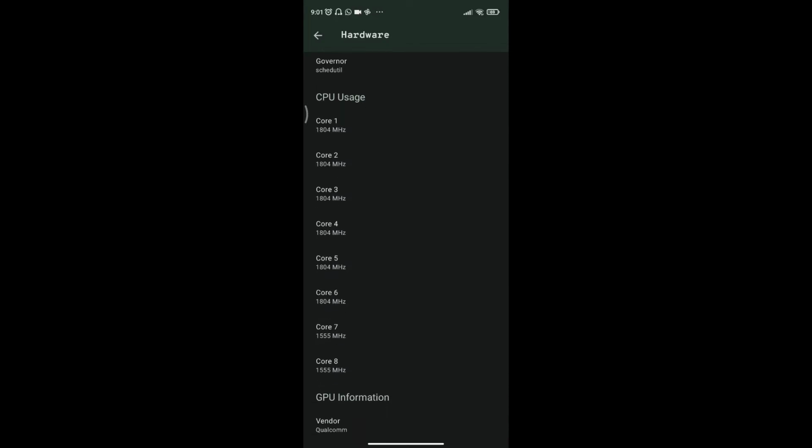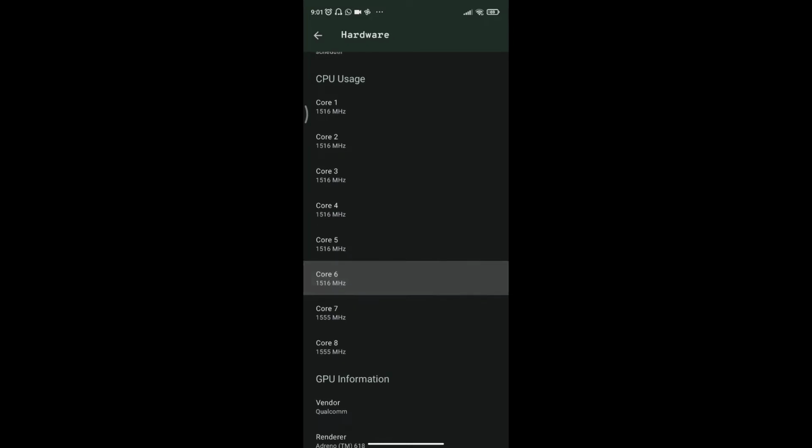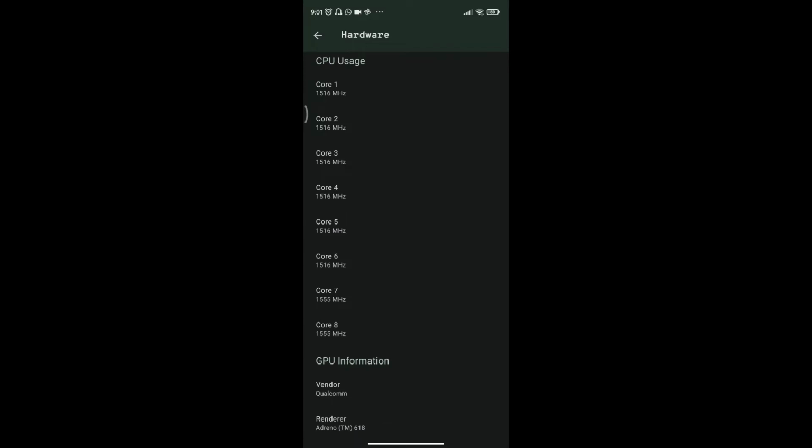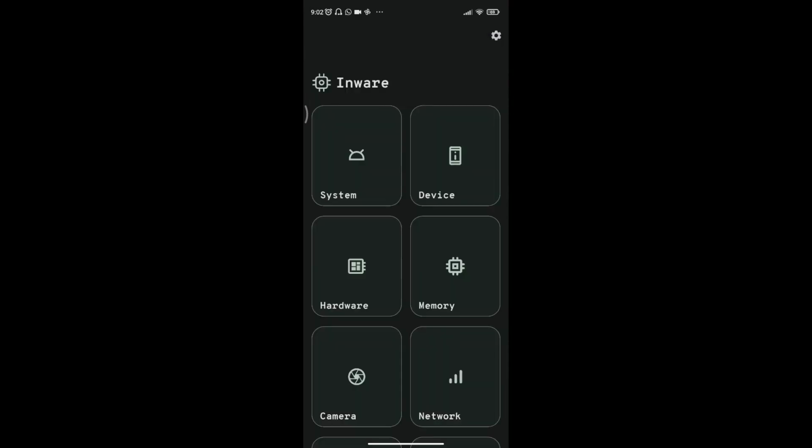This is the CPU usage in my phone, starting from Core 1. I have 8 cores. Cores 1 to 6 use the same megahertz, while cores 7 and 8 are different, at 155 megahertz. The GPU information shows the vendor is Qualcomm, with the Adreno 618. After the CPU, let's take a look at the baseband processor in this phone.